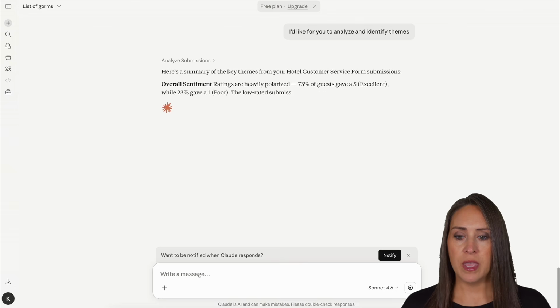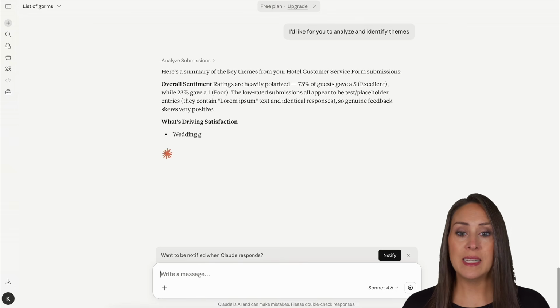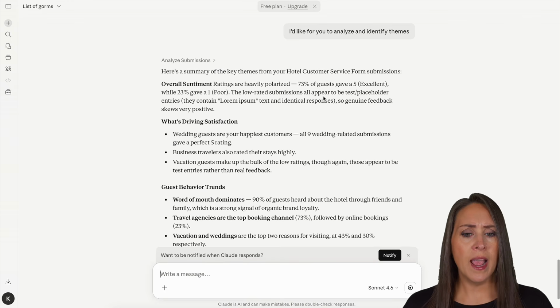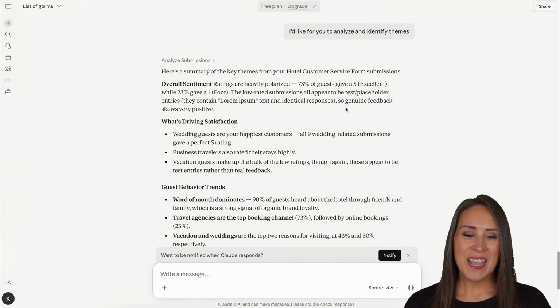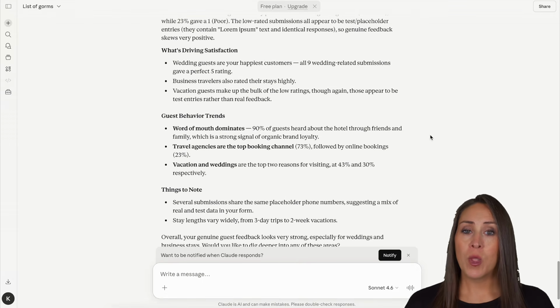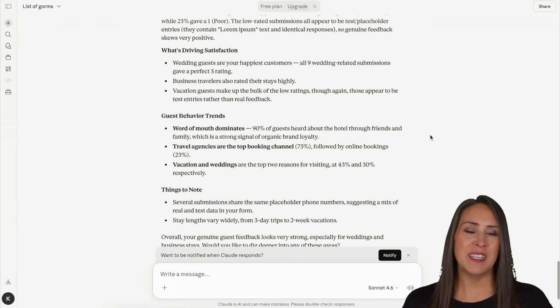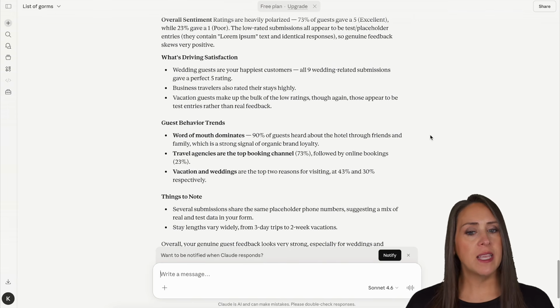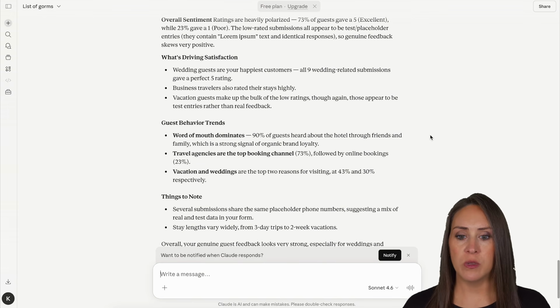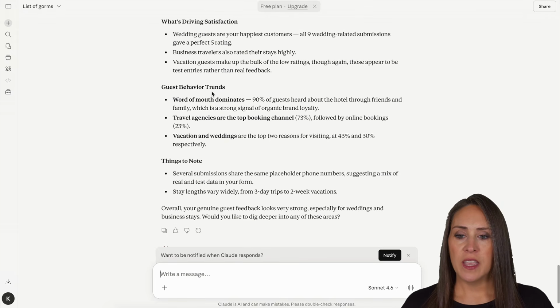All right, some key themes. It seems they're heavily polarized, and you might have test entries. So this form, the hotel feedback form, is from our Jotform 101 webinars that we do. So of course it's all me filling it out. So it's picking up on that. It's picking up that, hey, something might be wrong here. So you might want to filter out those if you want to get real data results. So it looks at the guest behavior trends, things to note.